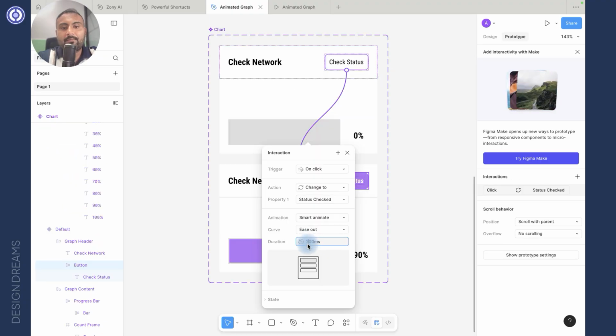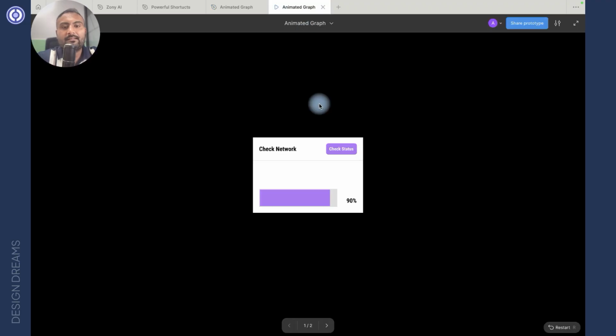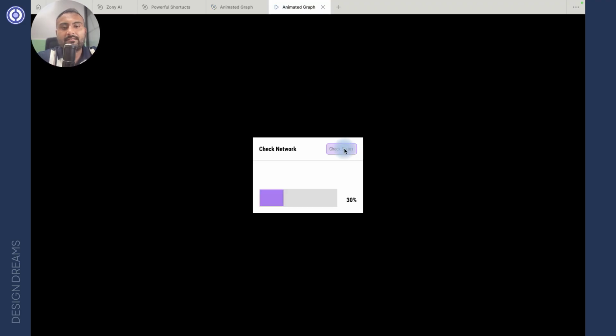Let's say we're going to make it about double the time, which is going to be 600 milliseconds. Go to the present tab, press R to reset the animation, click check status. So there you have it. So this way you can create an interactive graph which is not only updating the progress but it's also changing the count.